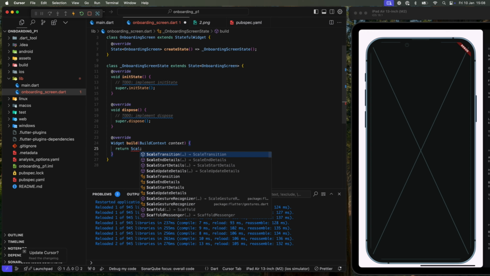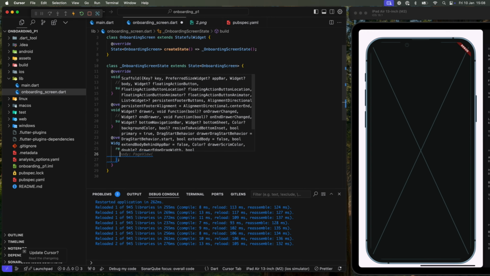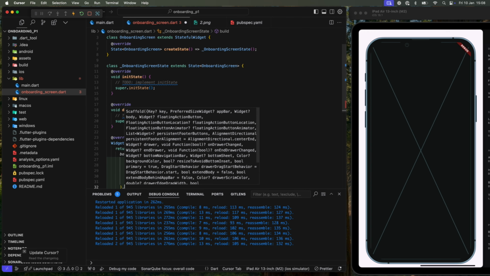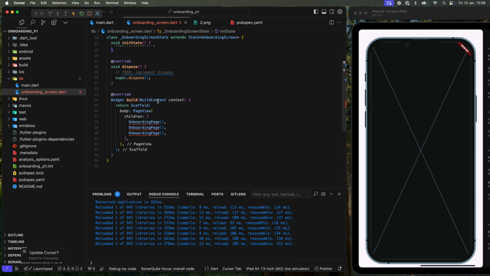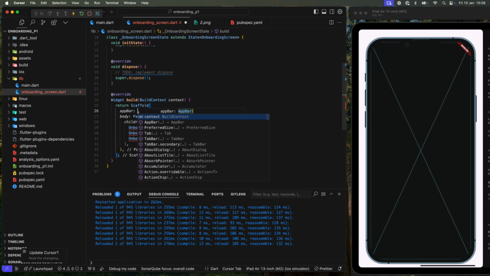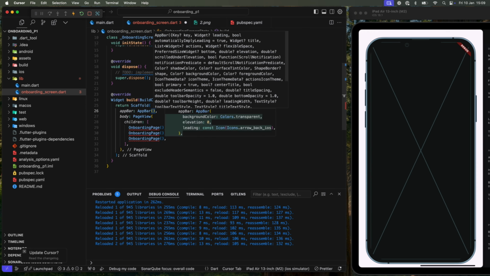First, we'll set up a scaffold widget. In the body, we'll add a PageView widget containing 3 onboarding pages. We'll include an app bar with a transparent background.